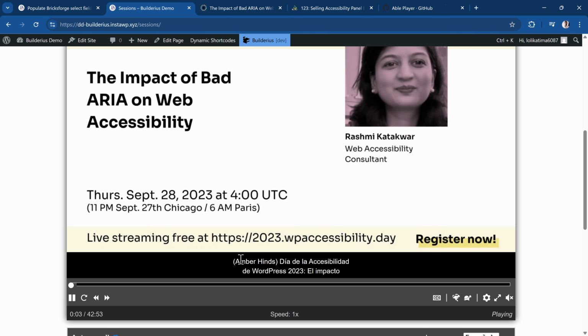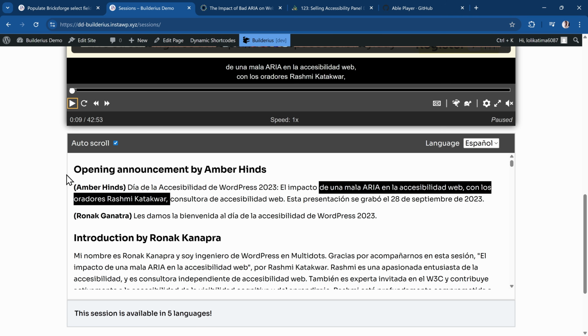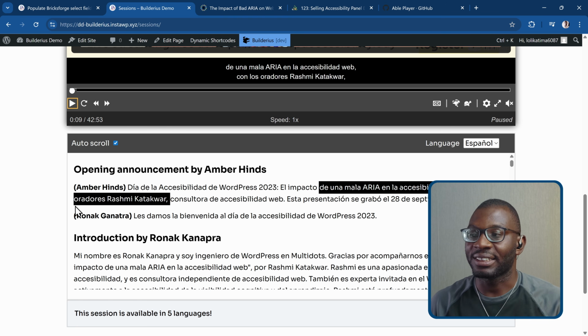And you see that the captions are written in that language. You'd also notice something interesting. Let me pause the video. We also have the speaker in brackets so that a user knows exactly who is speaking. So those are some nice features that you can add, so that the transcript becomes easier to understand.